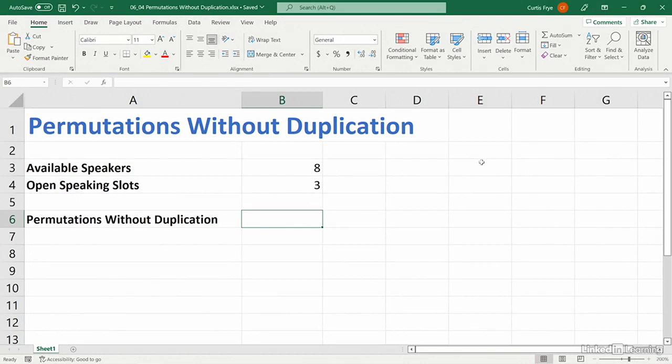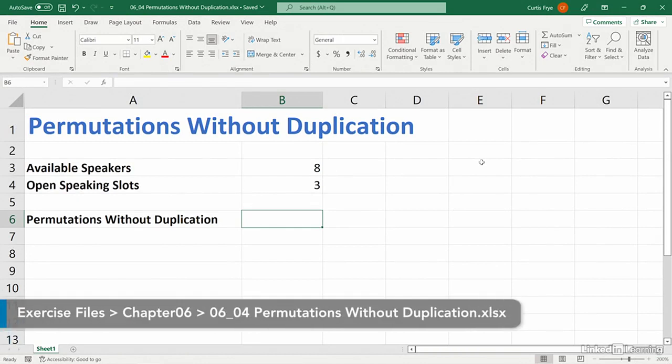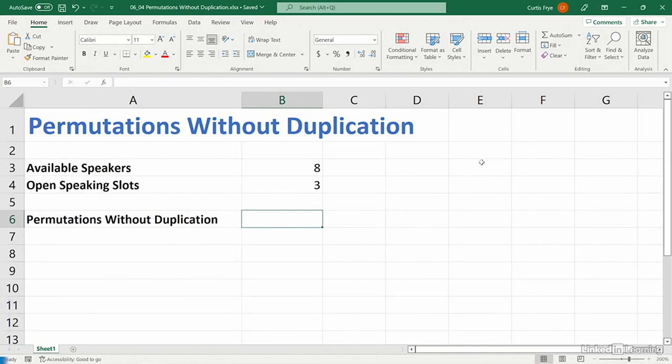I've switched over to Excel and I have opened the sample file for this movie. That is 0604 Permutations Without Duplication, and you can find that in the Chapter 6 folder of the Exercise Files collection. You can see this is a fairly straightforward worksheet, and in cells B3 and B4, I have the values that I need. So in B3, I have the number of available speakers, and in cell B4, I have the number of open speaking slots.